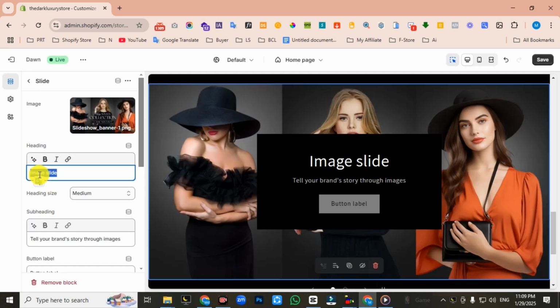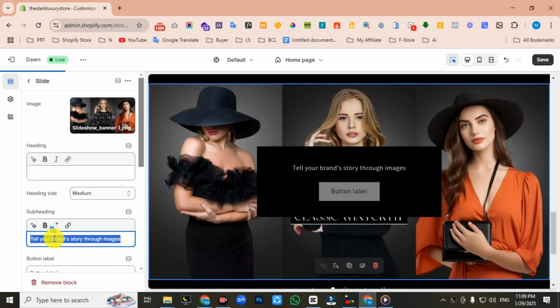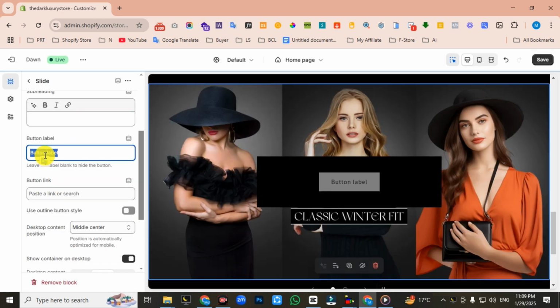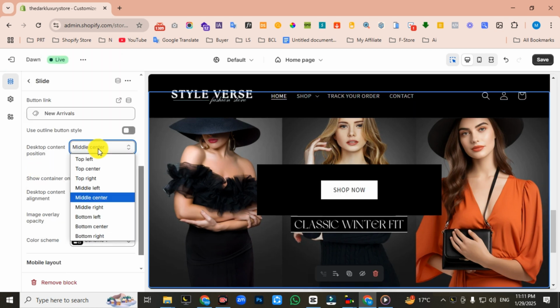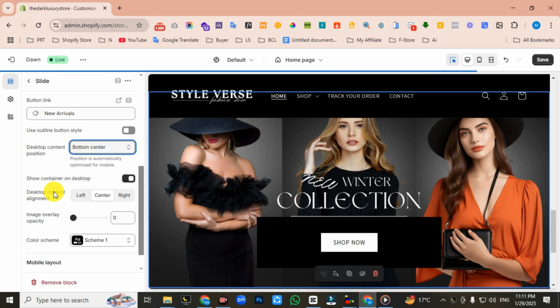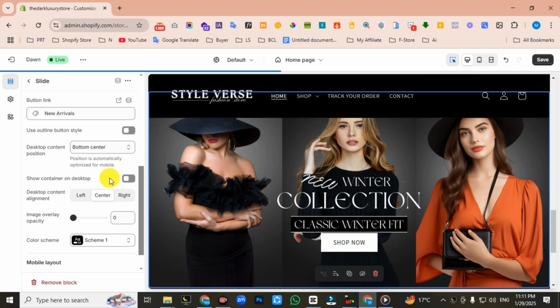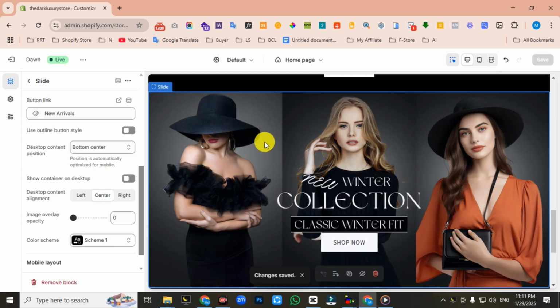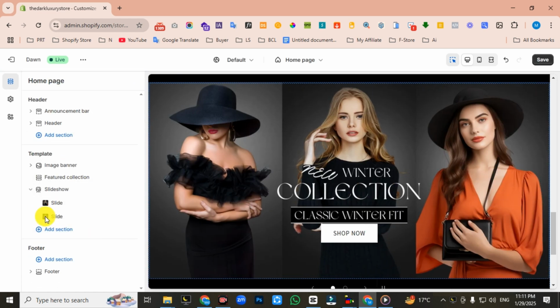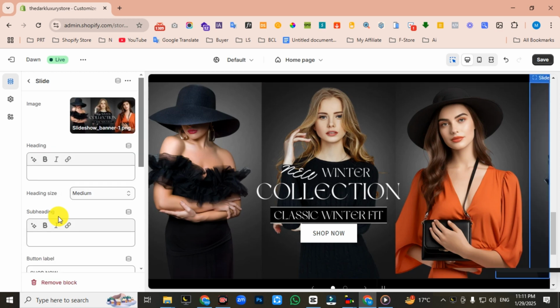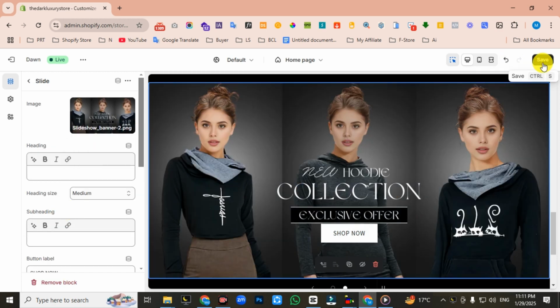Then delete this heading text, also delete this subheading text and change this button label text. Then link up with any specific collection, and desktop content position will be bottom center. Then turn off show container on desktop, then click on save button, then click on the 3-dot menu and duplicate this, and go back and delete this second image slide and click this duplicate slideshow and change this banner, then click on this save button.